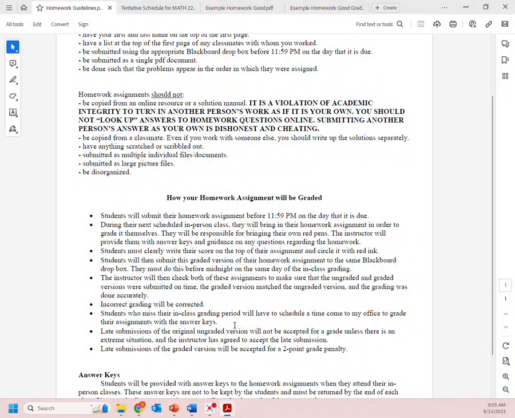Students who miss their in-class grading period will have to schedule a time to come to my office hours. You won't lose points if you have to be absent from class, but you will have to attend my office hours in order to grade your homework assignments. Students are not allowed to keep the answer keys, so you'll have to come to my office hours to look at the answer keys. I do not allow students to take electronic copies or pictures of the answer keys. Those are something I keep with me.